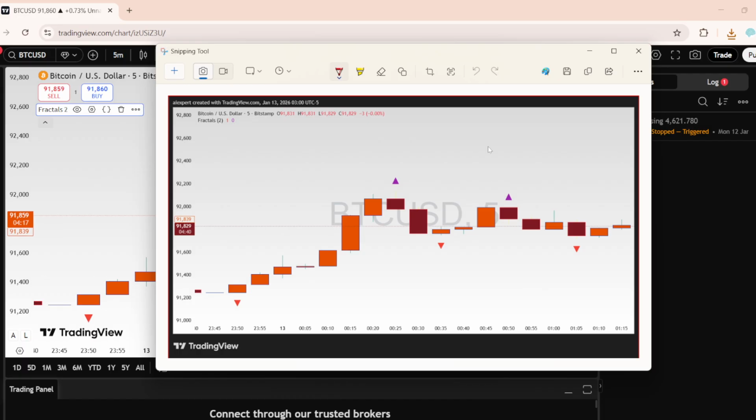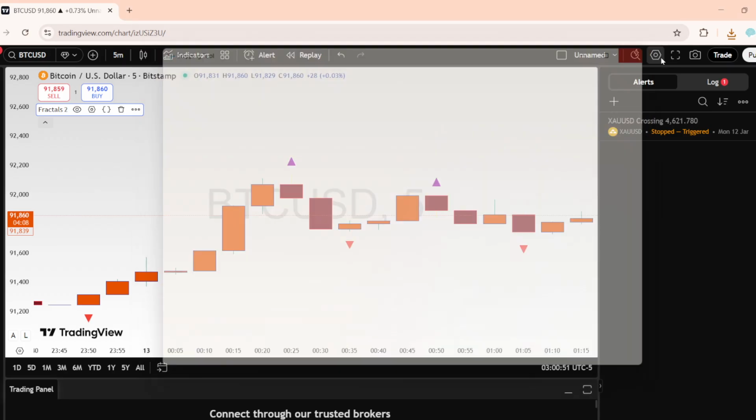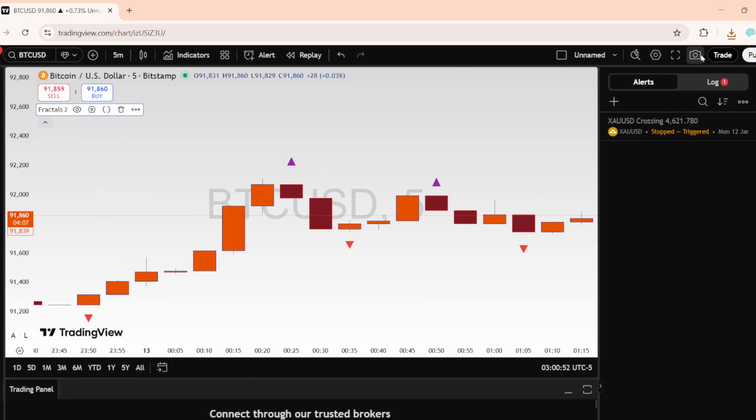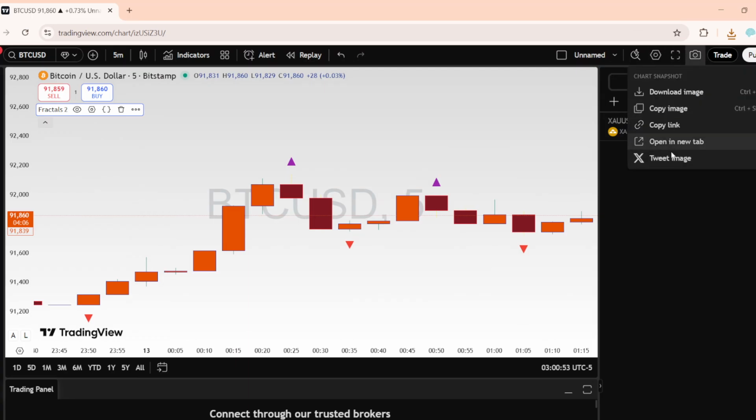Choose Open in New tab to see the captured image in a separate browser tab. From there, you can preview it, zoom in, and right-click to save if you decide you want a file after all. It's a simple way to verify your screenshot before sharing. Finally, Tweet Image opens Twitter so you can post the chart straight to your feed. It launches a compose window with the image ready to go, making social sharing fast and easy.